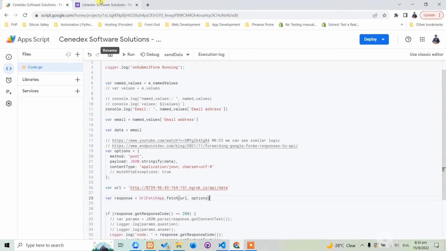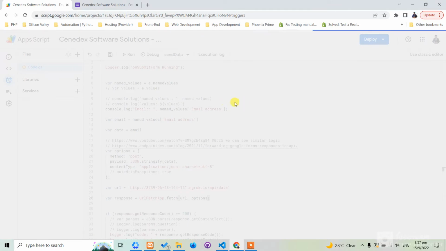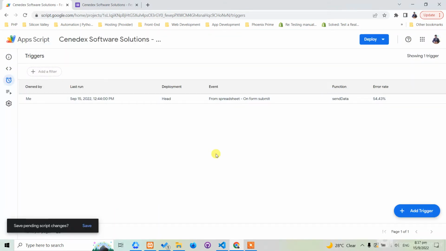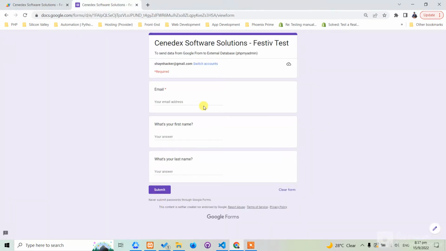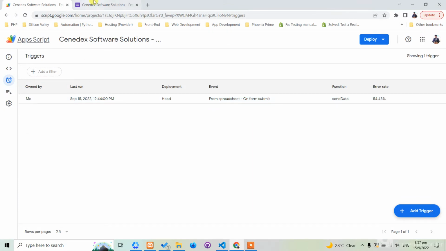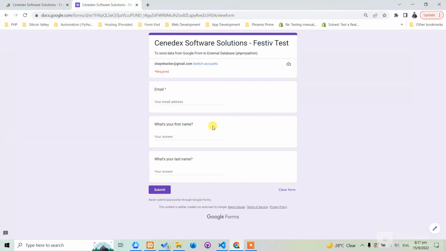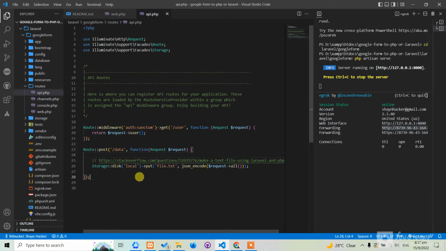Now, this code runs based off of a trigger that was already set up, and in the README, I have the link to a YouTube tutorial which I used. So the trigger is going to be based off of a Google form, and I have a test form set up right here. So what's going to happen is that when the trigger is executed or activated, it's going to send the data from this form to our Laravel backend, and we're going to save it into a txt file.